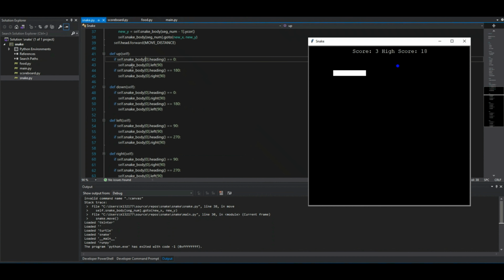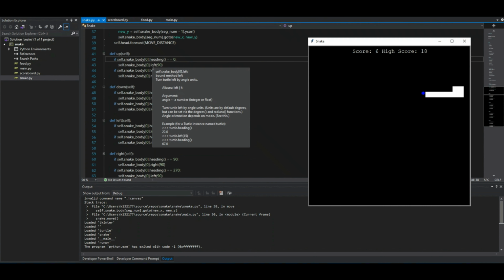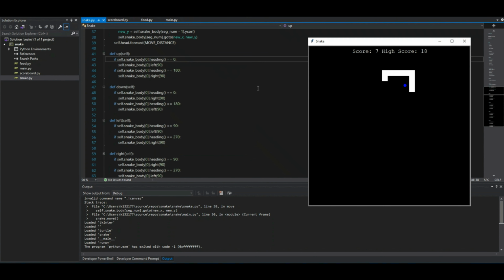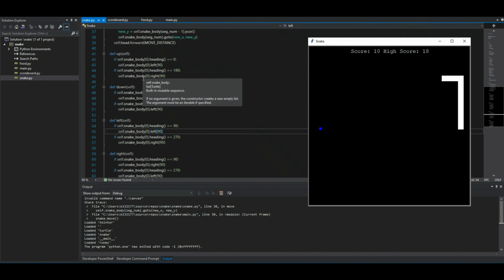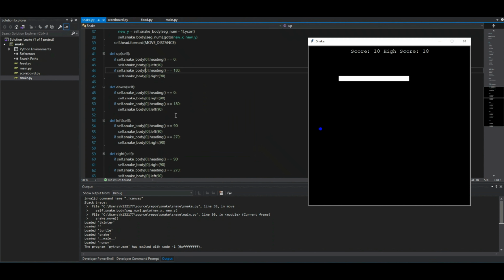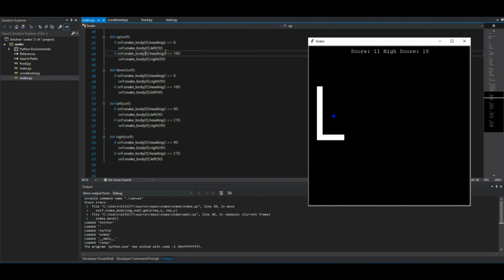Basically what's happening here is that it's taking the snake index at 0, which is the snake head, and it's saying that if the heading is 0, so let's say it's going right, then if you push up, the body's going to turn left 90 degrees. If the heading is 180, so say it's traveling left, and you push up, then it's going to turn right 90 degrees. And that's the same for all of these as well. So that's that bit.